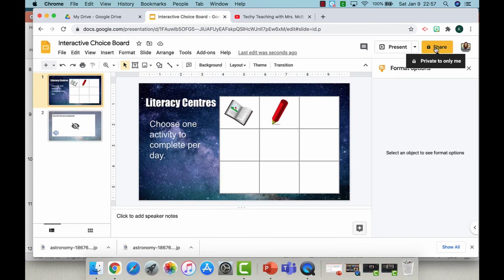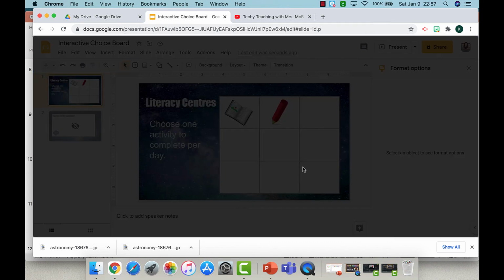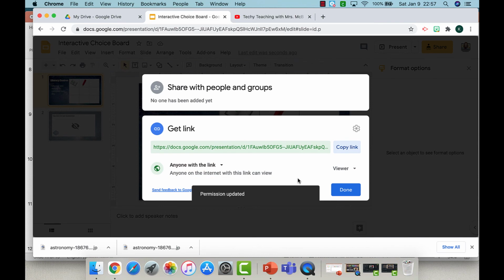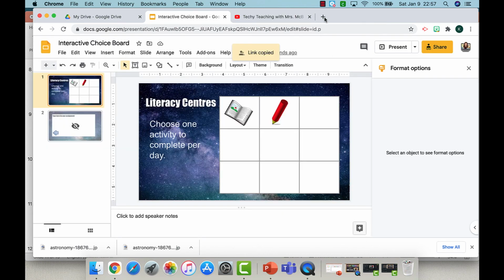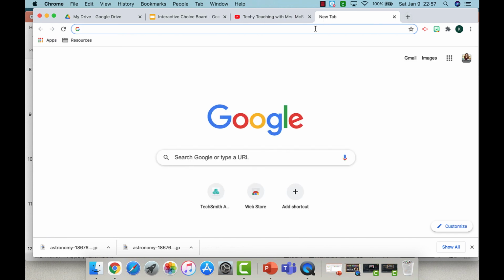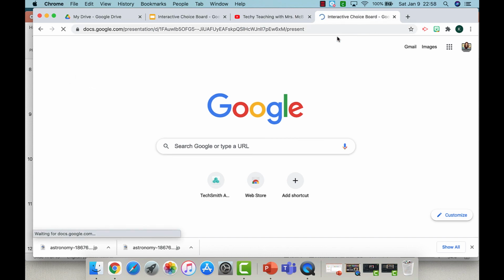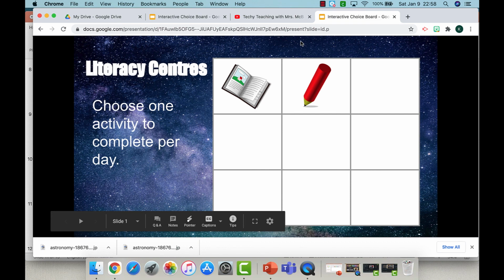I want to make sure that you go to the Share button, and set it so that everyone with the link can view, and we're going to copy that link, and we're going to open a new tab and paste the link there. At the end where it says Edit, we're going to erase the word Edit and replace it with Present. This is going to force the file to open in present mode, so it will look like this for your students.